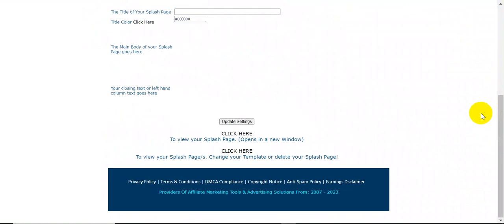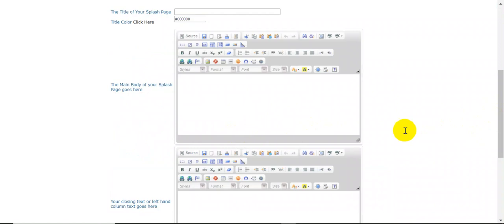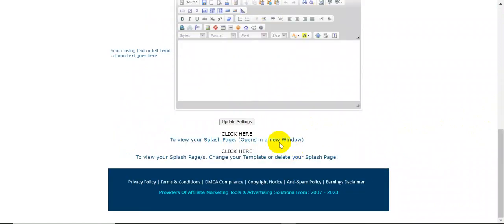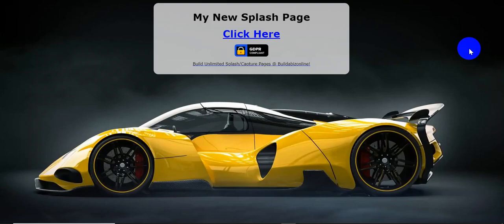Okay, now let's have a look at what our splash page looks like right now. So we come down to the bottom and you can click here to see that page now. Okay, when it's ready, as I say, my internet is a bit slow today. There we have it. So what we've got is a container here to put your wording in.